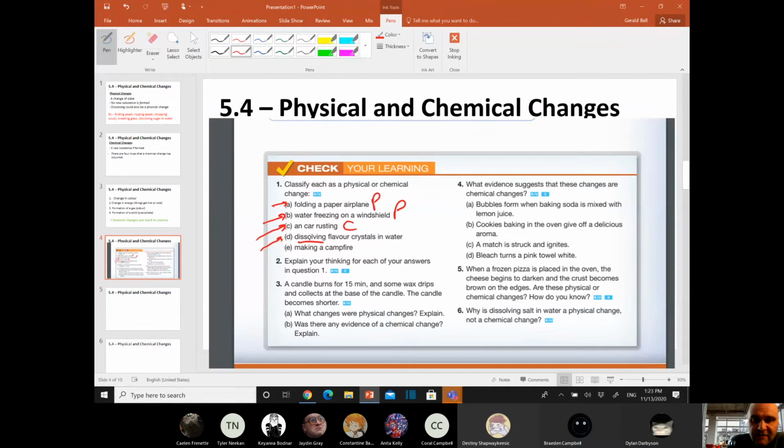D, dissolving. When you see the word dissolve, you got to think physical change. That's sort of a key word. E, making a campfire. That one's a little ambiguous. Like you could make a campfire, I guess, out of wood, but once you light it on fire, you clearly got a new substance. You got a change that you can't reverse. So there you go. The rest of these questions are, I don't know, not great.